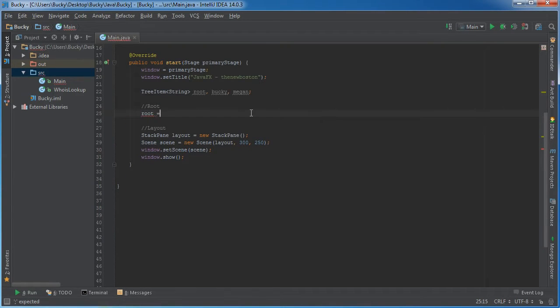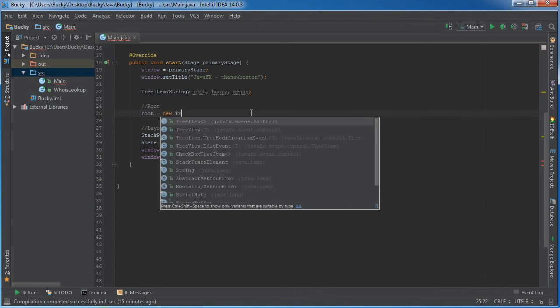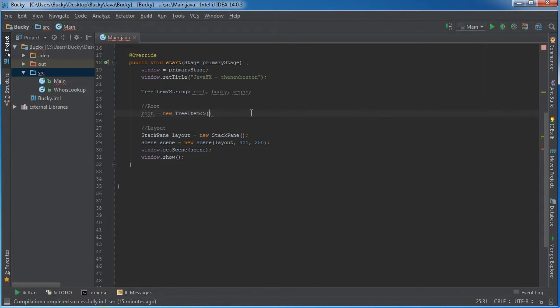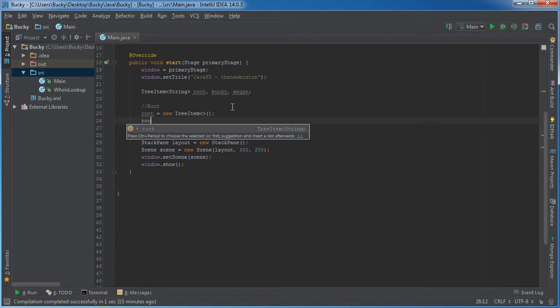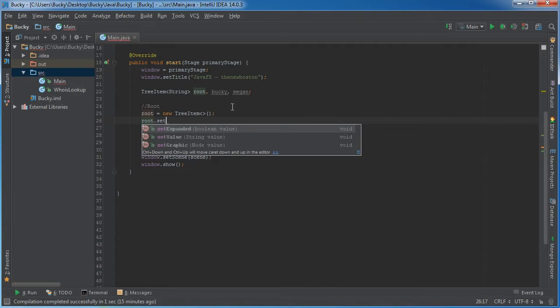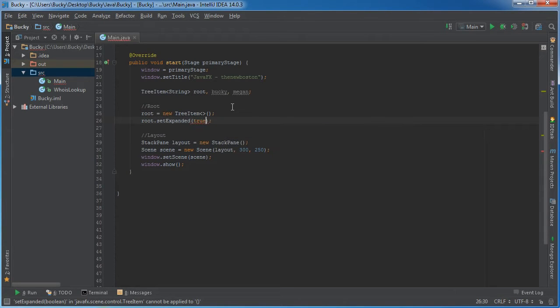So for the root, all we have to do is set this equal to a new tree item. Now we don't need to do anything fancy to this, since all this root's going to do is pretty much just be a container for all of our branches. The one property that I do want to change is set expanded and set that equal to true. And all this is going to do is whenever our program first starts, I'm going to set everything equal to expanded. Your program could first start with everything collapsed like this, but I'm just going to have everything expanded by default. So, you guys know what expanded means.